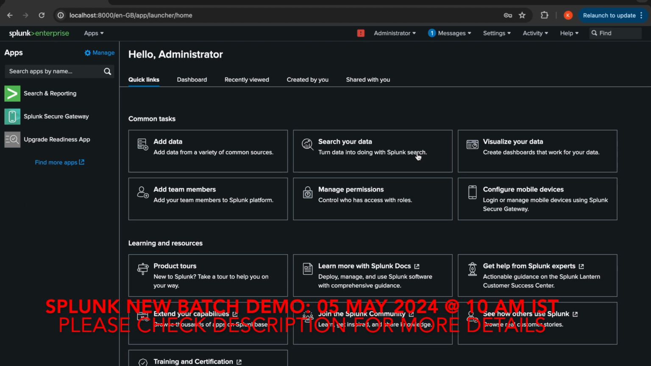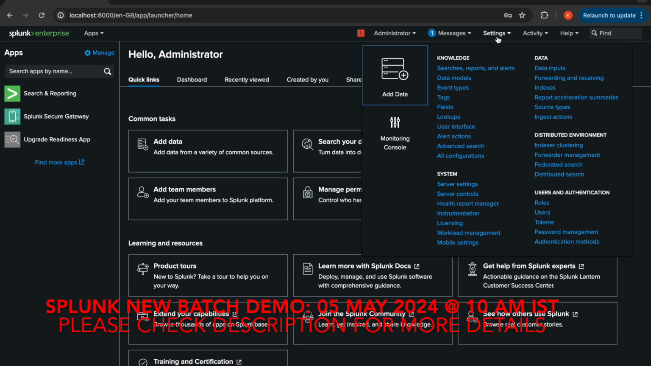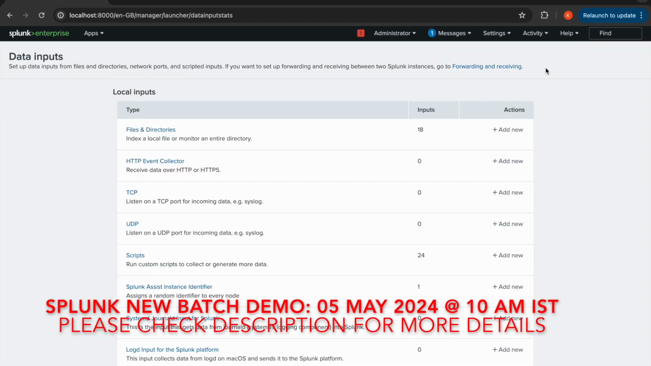now if you want to go to the HTTP event collectors, first of all, we have to go to the Settings tab and then click on Data Inputs over here. If you click over here, you will find this HTTP Event Collector. See, it says receive data over HTTP or HTTPS. So HTTP Event Collector is the particular input you have to select.